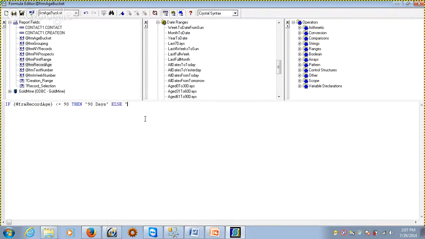Else, very old. And before I put my foot in my mouth, let me check that syntax. Very good, no errors found. Okay, so if our record age is less than or equal to 90, then we give it this 90 days. So when we say then something, all this formula is going to be doing is just returning a string, in this case 90 days. Anything else will return as very old.